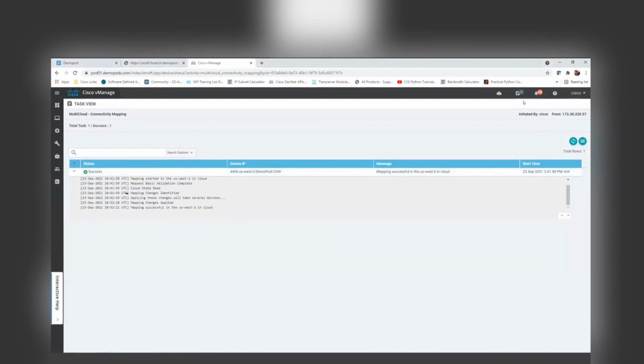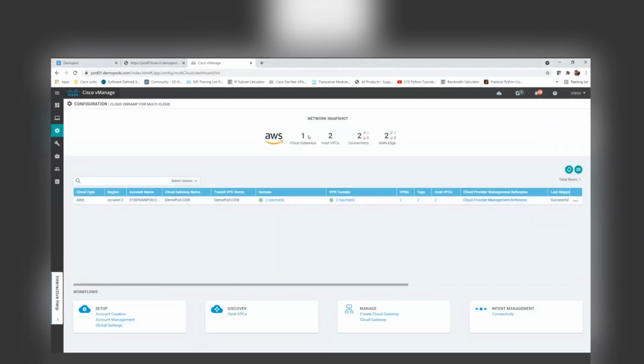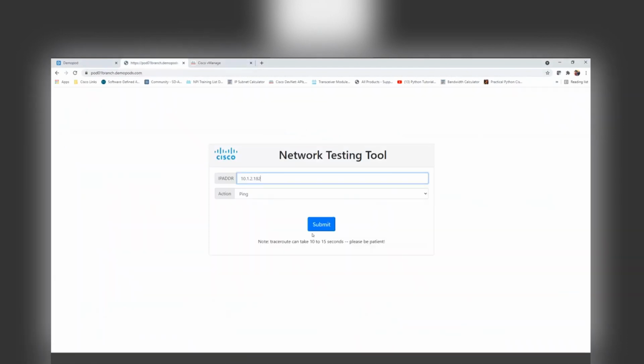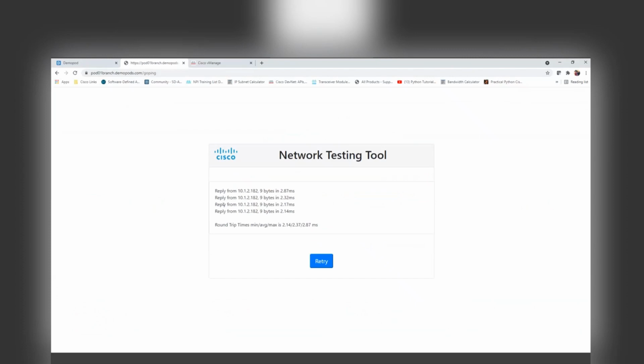Okay, we do have now the configuration pushed. Let's go to see the overall status. We have 1 transit gateway, 2 host VPCs, 2 IPsec tunnels, and 2 CSRs. Let's do our test one more time and see what is the result. So we see it's successful over here.